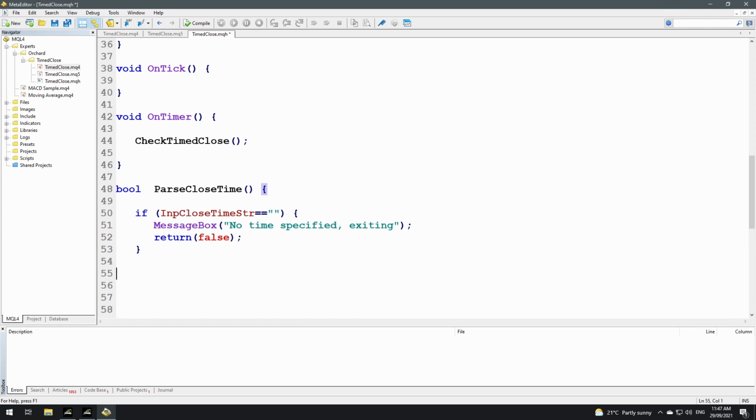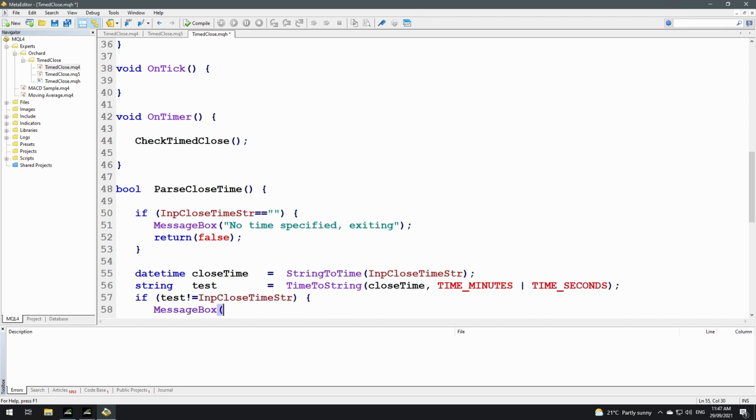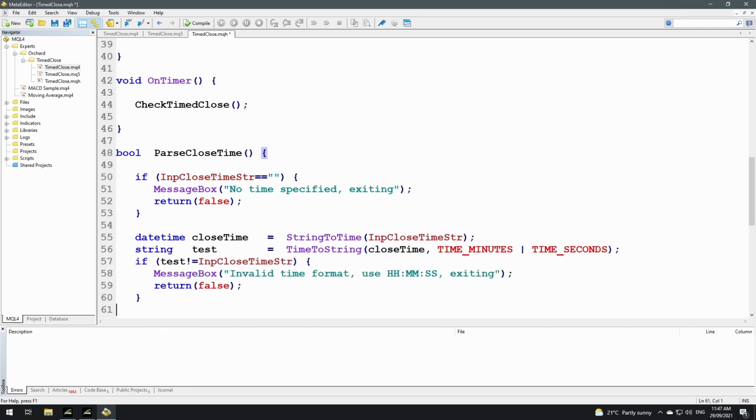Now the next thing I want to do is check that the time that you've entered is a valid time format in hours, minutes and seconds. So here is the code that I use for this, and this is not foolproof, but it's reasonably good and I use it quite a lot.